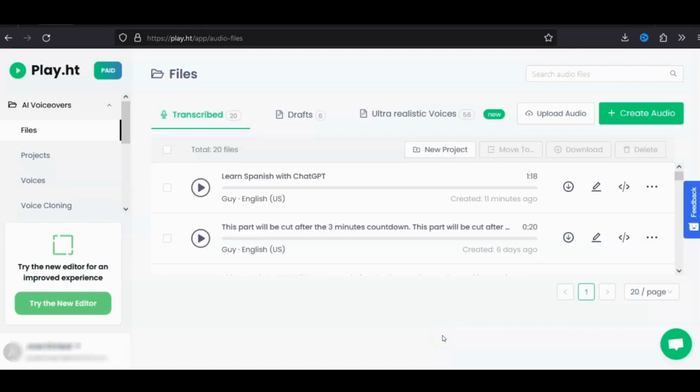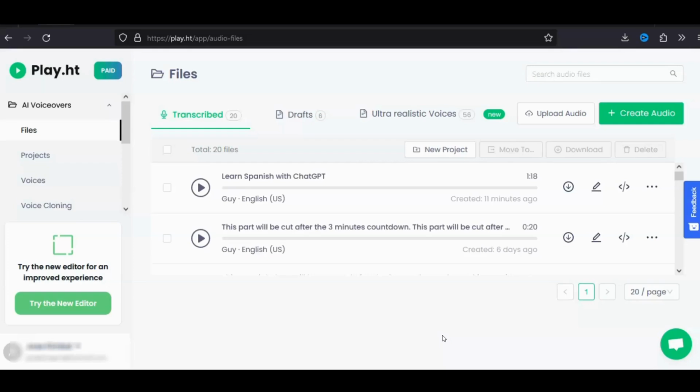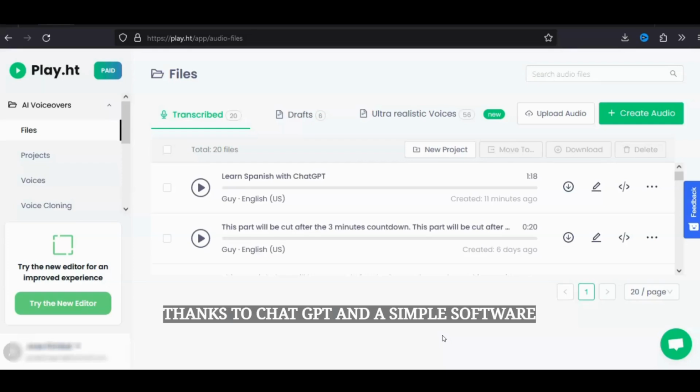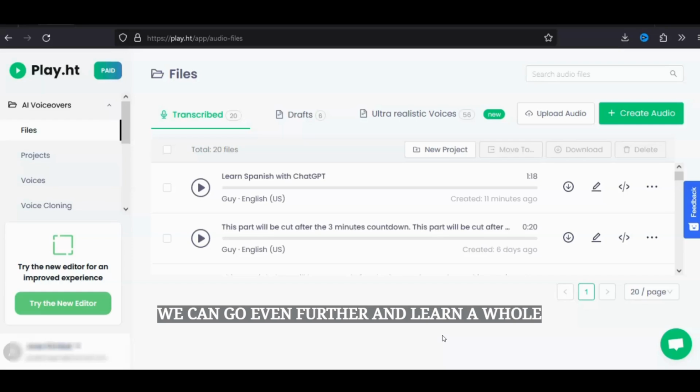Wow! What do you think? I don't know about you, but as far as I'm concerned, I really like the end result. Thanks to ChatGPT and a simple software like Play.ht, we managed to generate an audio that can help us learn Spanish. What I showed you in this video is just the basics. We can go even further and learn a whole language with artificial intelligence.